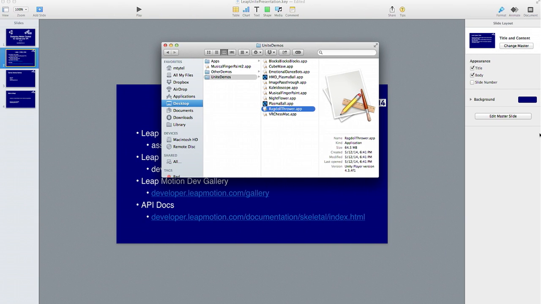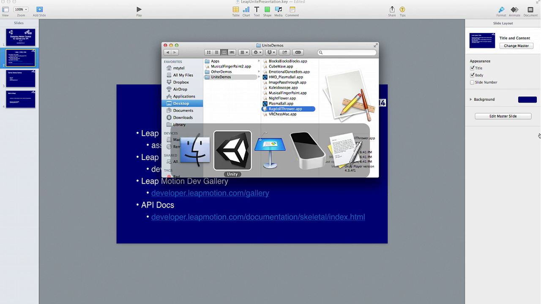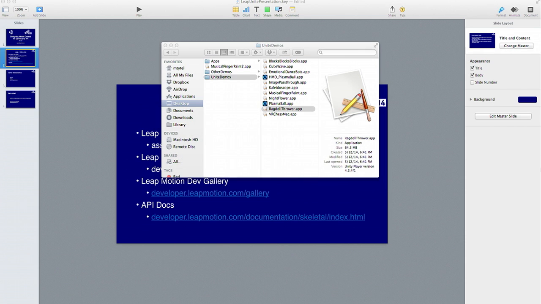I guess. Okay, so I'll just do some live coding next. Okay, where is Unity?